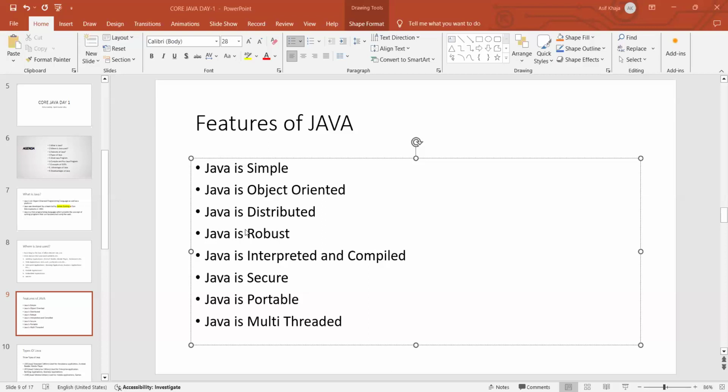Java is robust because of these good features like being distributed, object-oriented, and secure. It is a very robust programming language. Robust means a strong programming language.